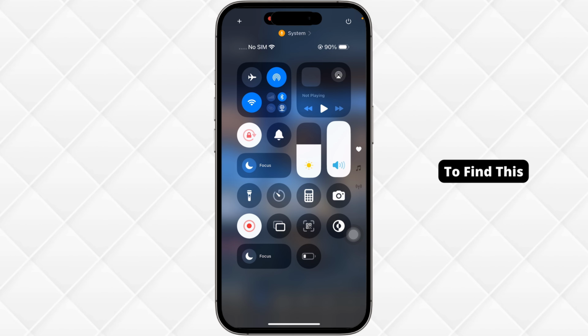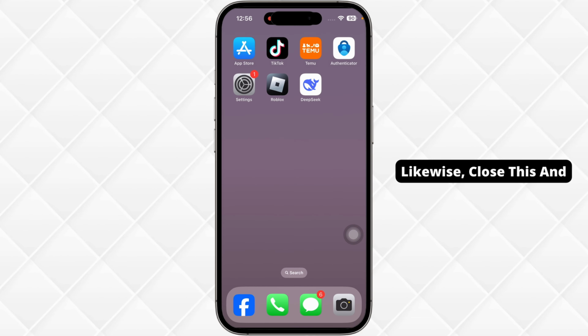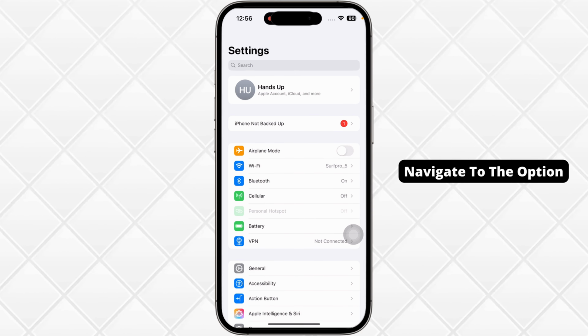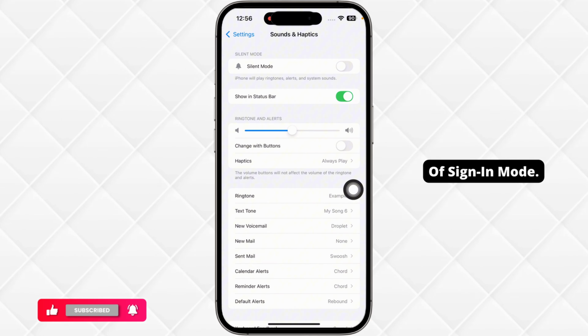Over here, you're gonna find this volume option. Increase it to the fullest. Likewise, close this and launch your settings app. Navigate to the option sound and haptics. Now, make sure you have disabled the option of silent mode.